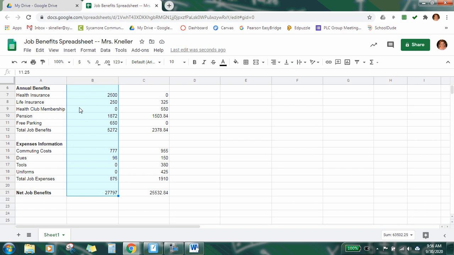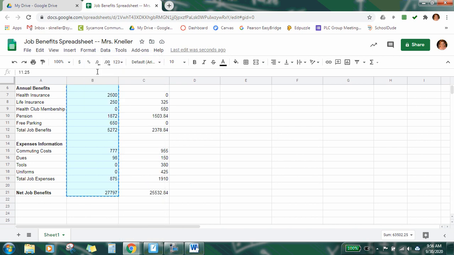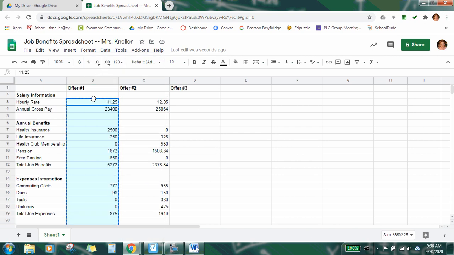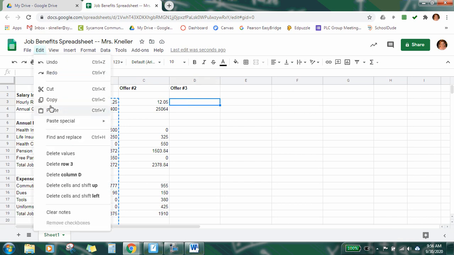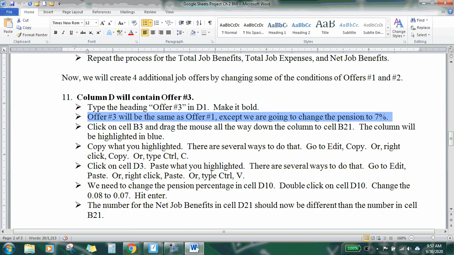Okay. Now there's a lot of different ways that you can copy and paste. You can right click and do copy. And then you can go over to D3. You could also go to edit, and you could copy or paste from there. Or you can do the controls on the keyboard. You can do Control C for copy and Control V for paste. So there's a lot of different ways, and I explain those in the directions here as well. Okay, how you can copy and paste.